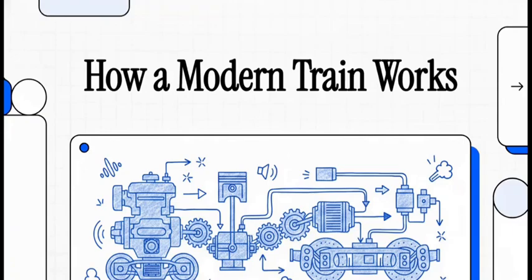Okay, let's dive right into this. Have you ever stood on a railway platform, felt the sheer rumble of a massive locomotive pulling in, and just wondered, how on earth does raw electrical power actually translate into the momentum needed to move 10,000 tons of steel? Well, today in this explainer, we're doing exactly that.